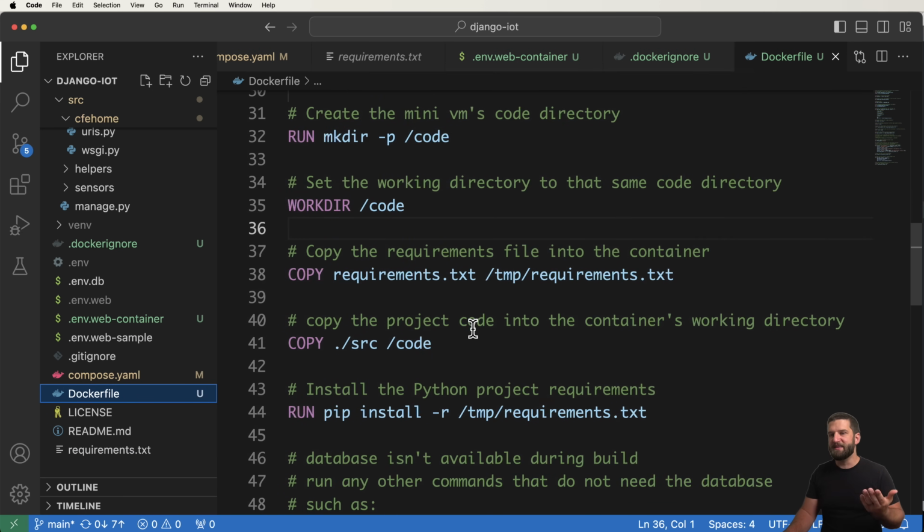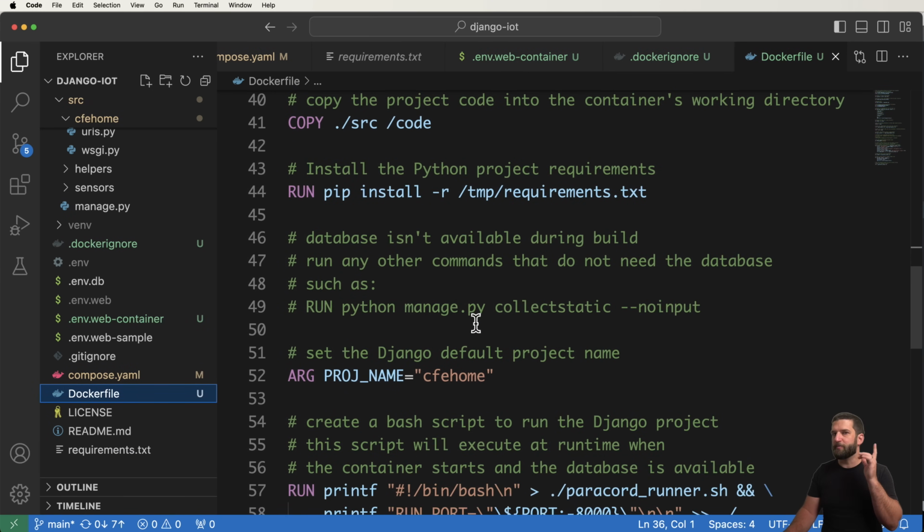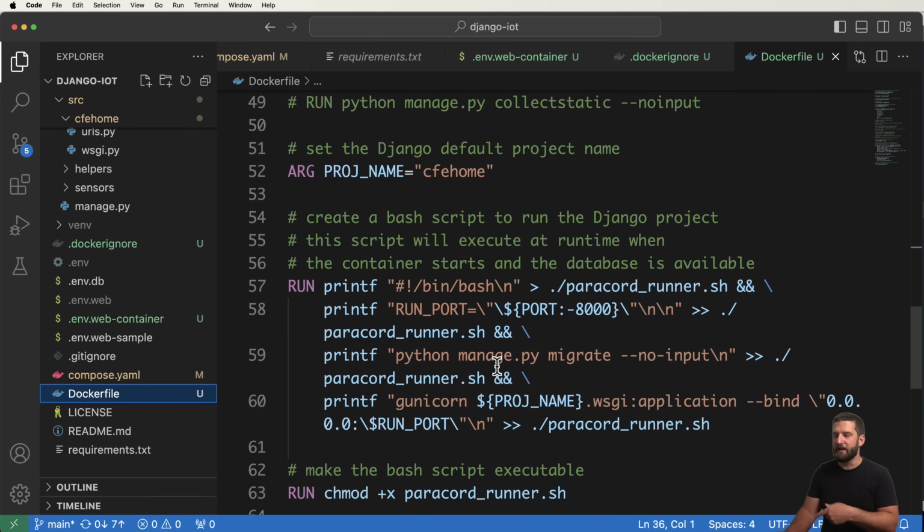In other words, this Dockerfile can be used to deploy your Django project into production. It can also be used for what we've got right here. So if you did just want to use runserver, you could change this command right here, although I don't recommend it. I do recommend that you use Gunicorn in this case.